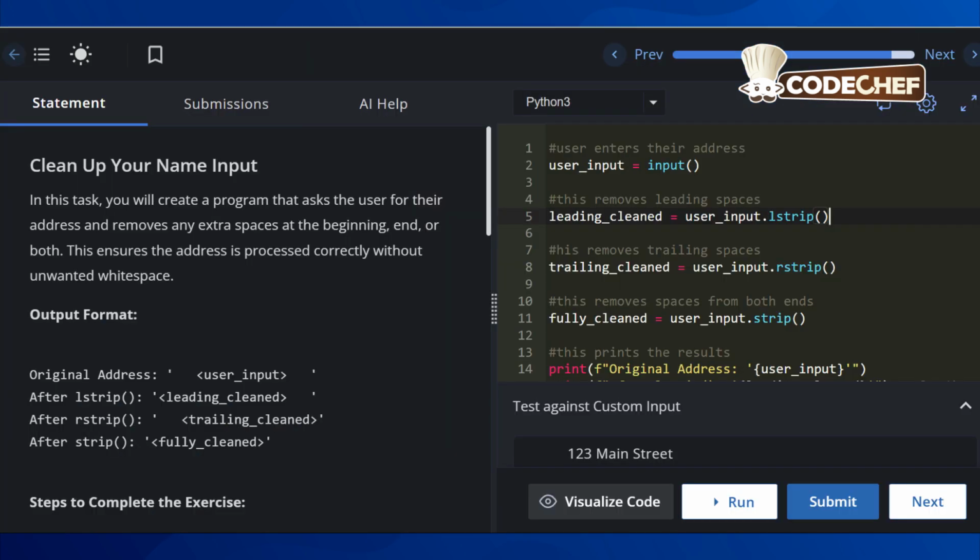Ready to practice? Head to the Clean Up Your Name input problem on CodeChef, where you'll need to use both whitespace and case methods to format data correctly. The link is in the description. You now know how to tame messy text in Python. Code, debug, repeat, build mastery with CodeChef.